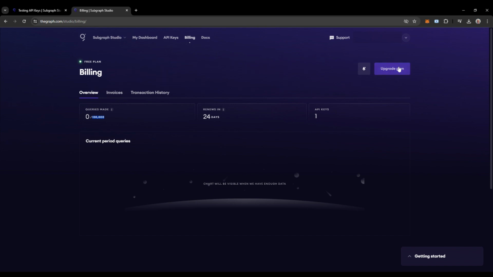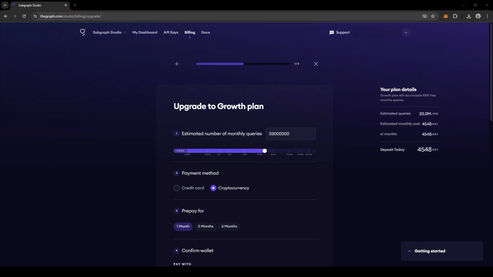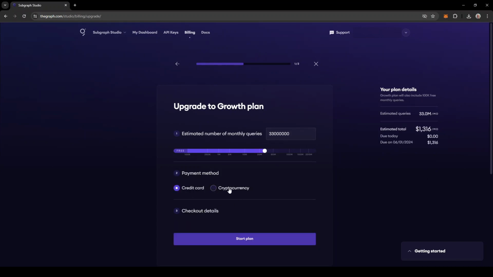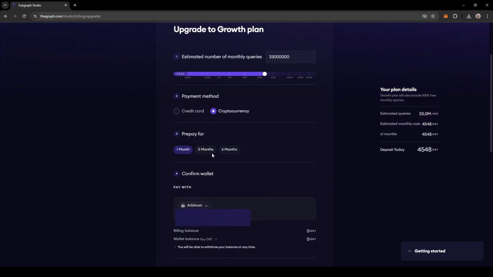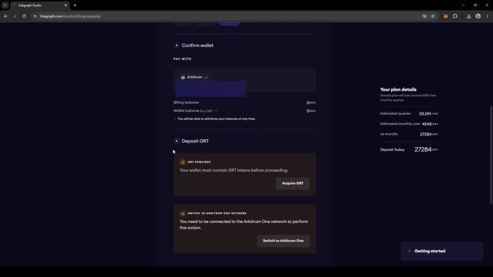In there, you can set an estimate for the total monthly queries you are expecting to generate. You can then select a payment method and define the interval you wish to prepay for. Next, confirm that the wallet address you want to pay with is correct. You can pay via funds on Ethereum and Arbitrum. Considering the lower gas fees on Arbitrum, it is more cost efficient to use Arbitrum, of course.